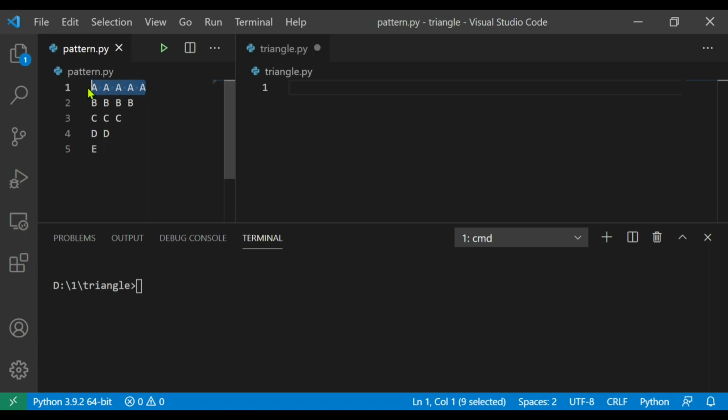The number of alphabets gradually decreases line by line from 5 to 1: 5, 4, 3, 2, and 1. Here, along with every alphabet, a space character is appended. So let's type code to execute this pattern.